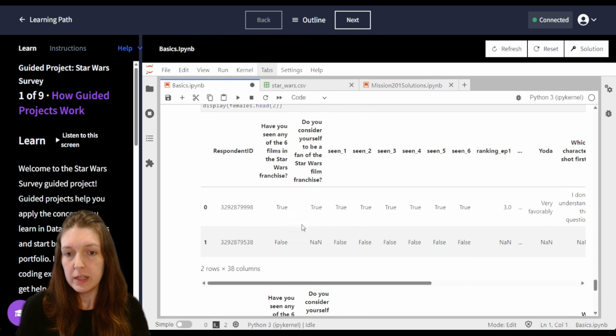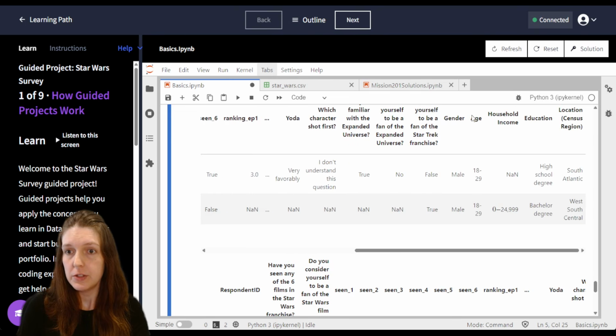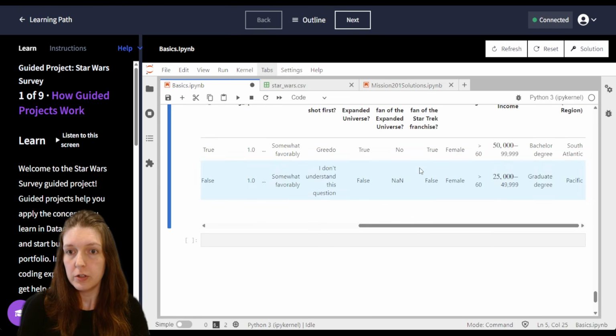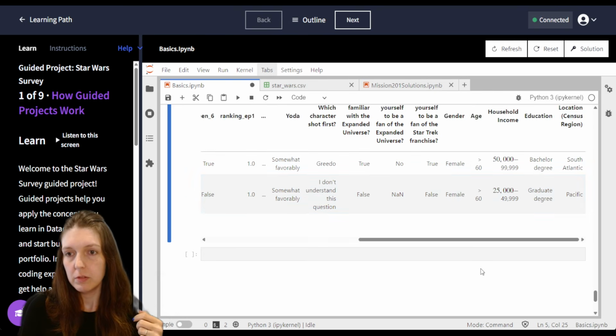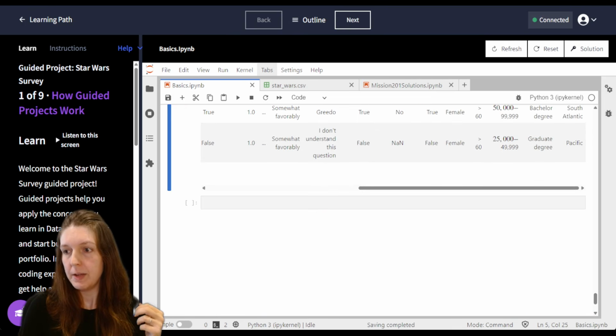And we can see, let's do a quick peek at the gender column. Yes, gender, male, male. Gender, female, female. So we can be pretty confident that our filter worked here. All right.